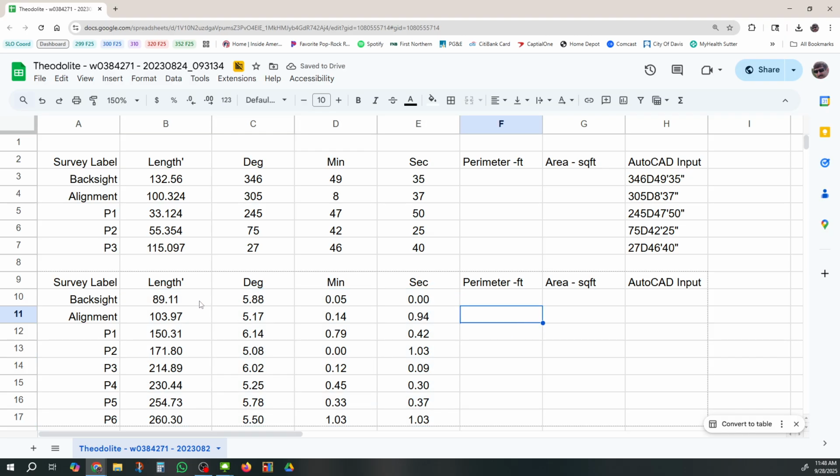I would do the same thing here. This is going to be 5.88D, 0.05 minutes, 0.00 seconds. That's how I would write that angle in AutoCAD. And you notice that these are all lying almost on the same line, very close to being all in one line. This is more like how they do what they call a traverse or a section, but we're going to do this one right now.